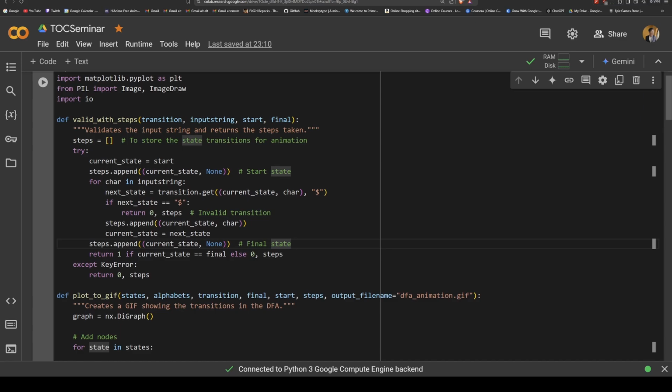First, the valid_with_steps function checks if an input string is accepted by the DFA. It takes the transition table, input string, start state, and final state as input. As it processes each character, it keeps track of the current state and stores the steps for later visualization.